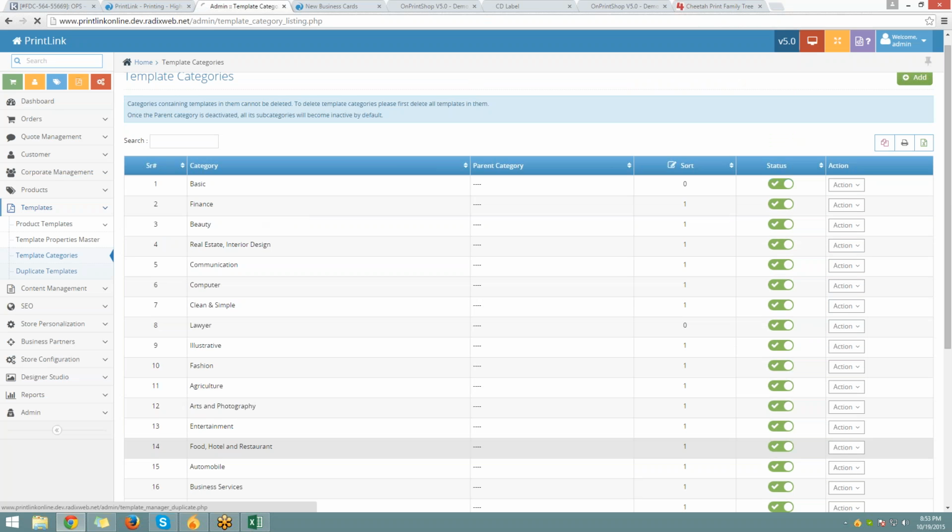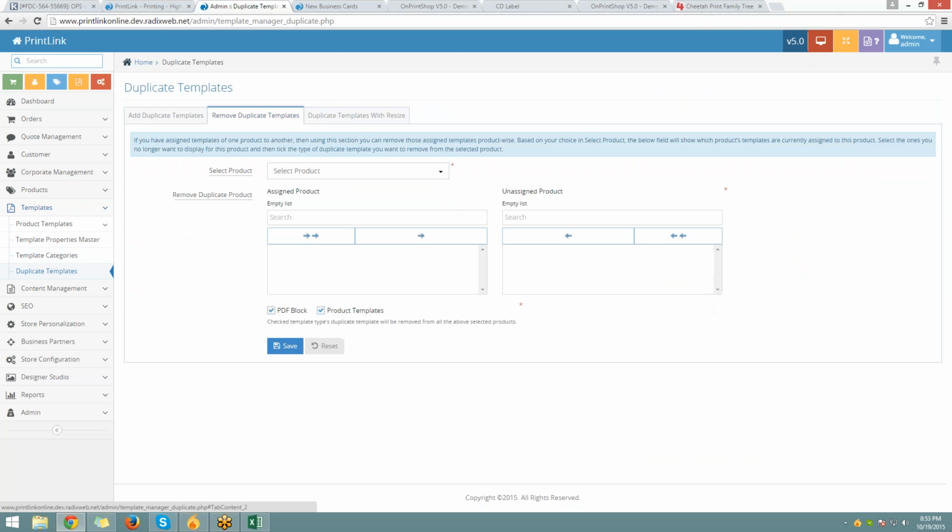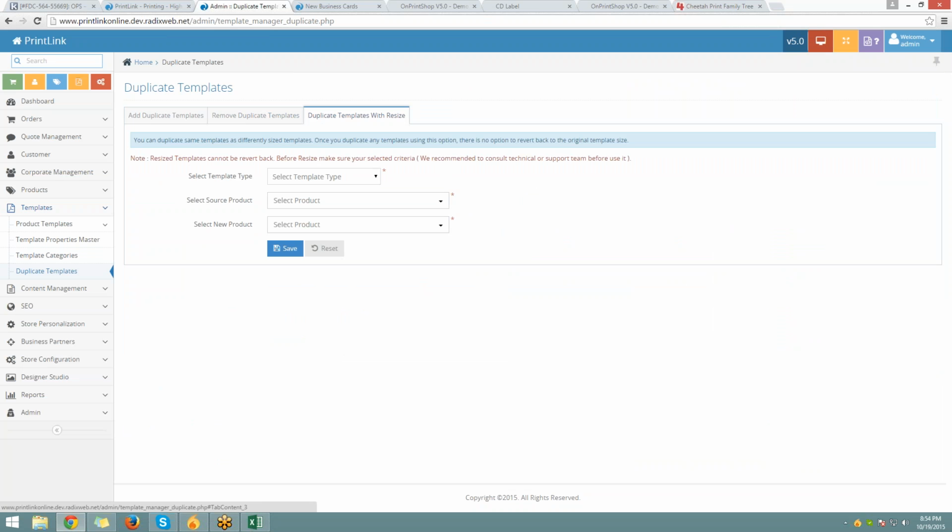Then after duplicate templates, like if you want to duplicate the templates, then we have three options for duplicate templates. Very first is to add duplicate template. When your product is saying same kind of height and width, then you can directly duplicate those templates from here. The second one is remove template, like you can directly remove the templates from here which has been duplicated in past. The last one is duplicate templates with resize, like your product, both the product is not having the same kind of height and width, but you still want to do it, then you can duplicate the same with resize.